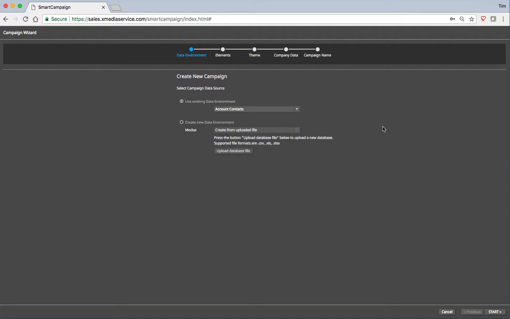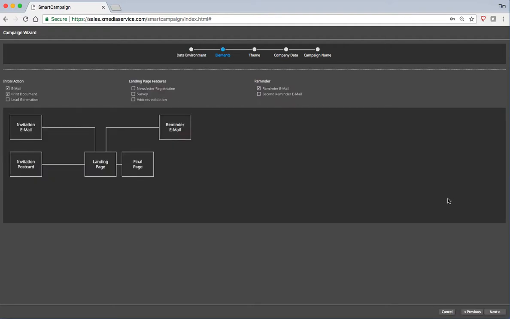We first start with the data environment. The data environment essentially is the database that we're going to be using for the campaign, as well as other key features around the campaign. Generally, the data environment would be associated with a specific end customer who we're creating campaigns for. It might also be focused on a corporate account, or a department within a corporate account. So we're going to use our existing data environment, and we'll click the Start button.